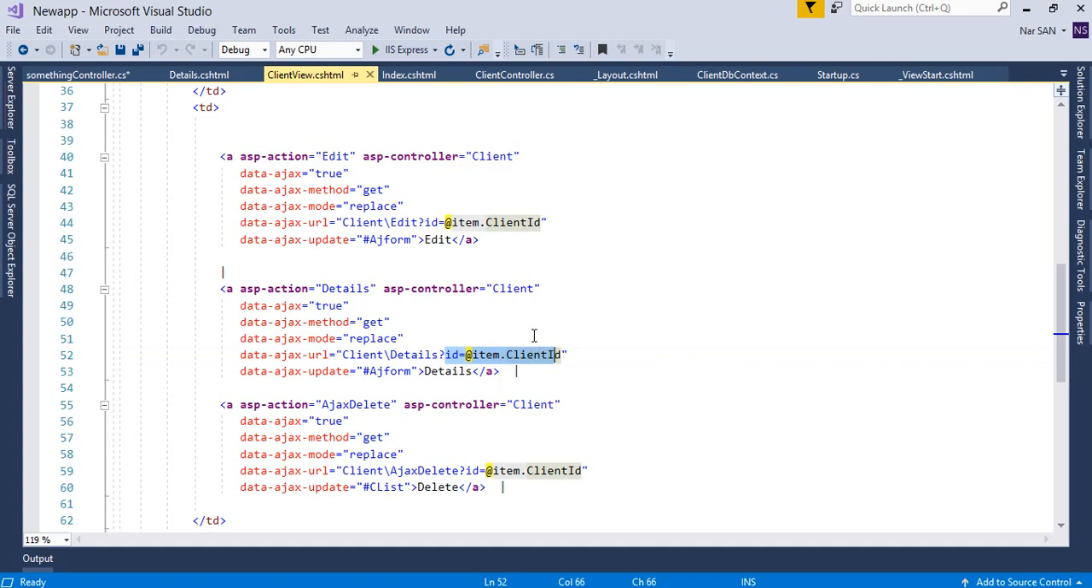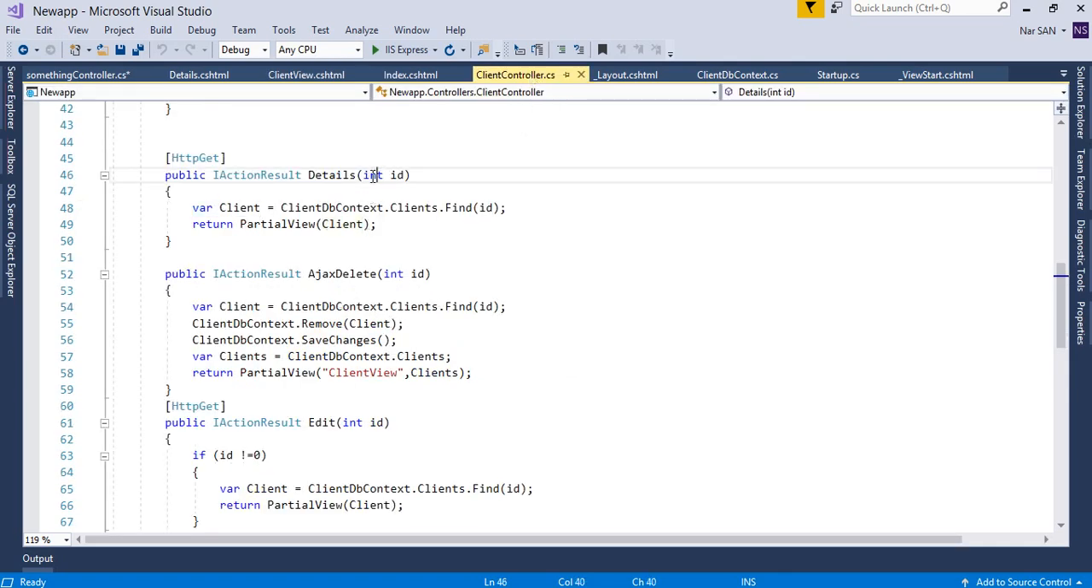We are going to pass an ID because we want to take details of an individual user or individual record. For that we have to pass the ID here. So we pass the ID here, and we're going to create a variable, and in the variable using clientDBContext.Clients, here is the list of clients. From the list of clients we're going to find the record based on the ID, and we are going to return a partial view.